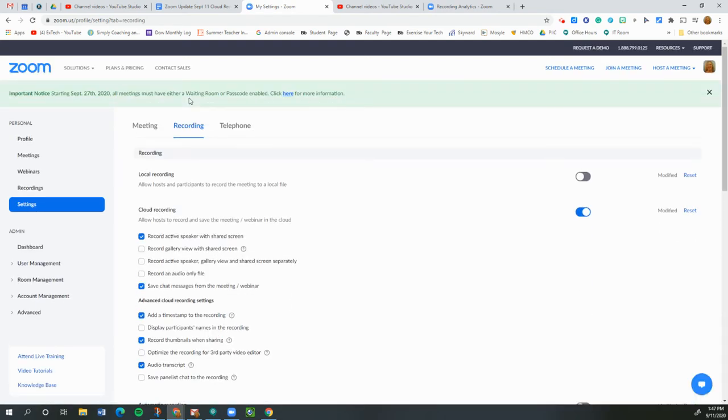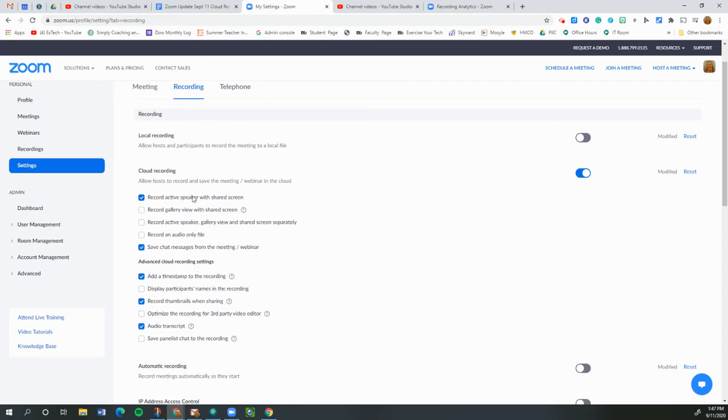These should be set for you. We set some defaults, but just in case they're not, I want to go through each and talk about them. And you'll just want to bring yours up and make sure they match mine. So you want to turn local recording off. We don't want you recording locally anymore or even having the option because you know what a headache that was. You do want to make sure that cloud recording is on. You want to record active speaker with shared screen. So that's important. You want to have it be you, not the gallery view of students. We really want you to record that active speaker.